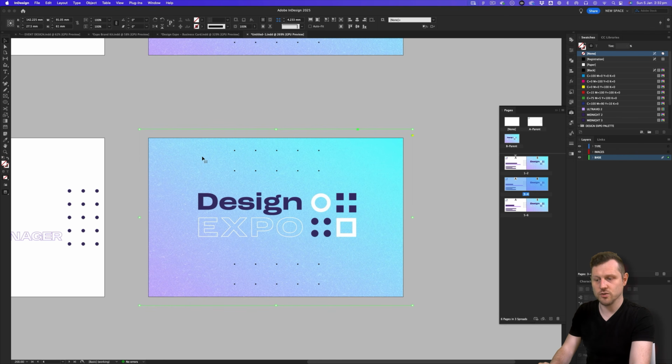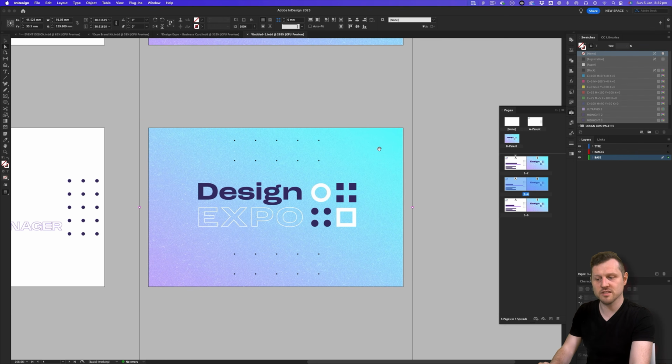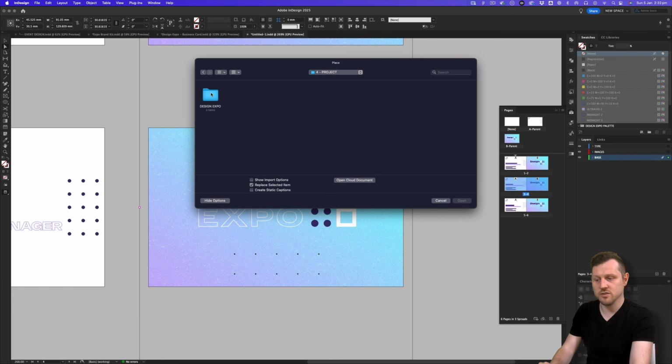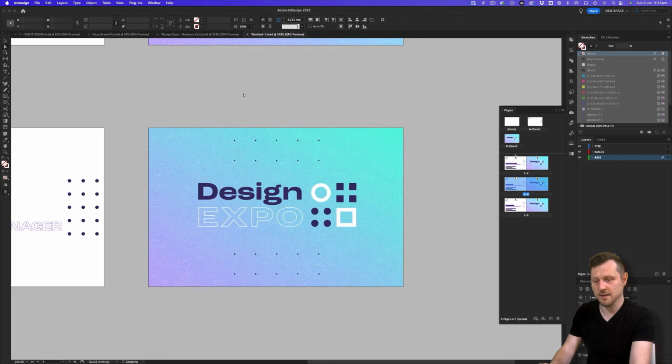With the direct selection tool, I'll click the image, press Command plus D on Mac or Control plus D on PC, into the download folder, click into folder 4, project, into the Design Expo folder, into folder 1, Media Kit, into the Assets folder, into folder 3, Graphic Textures, into the Gradient folder, and this time click to open the green PSD. And we can replace the image with a different gradient color.